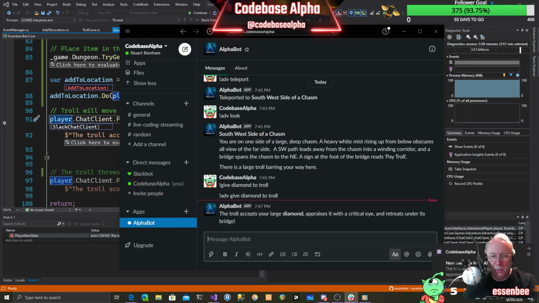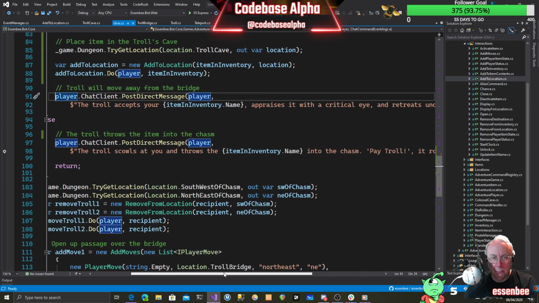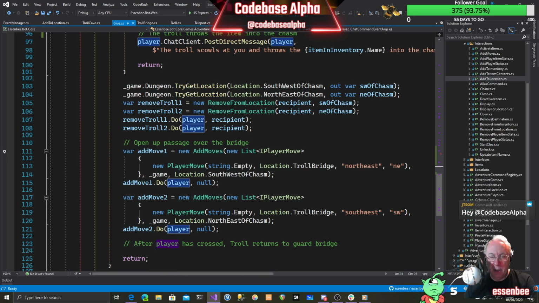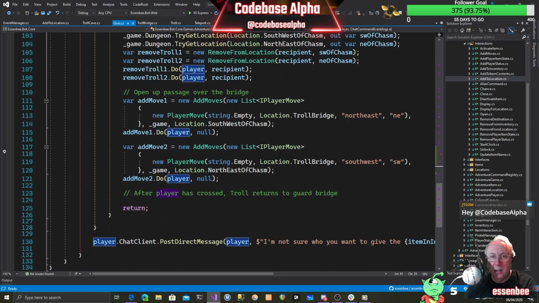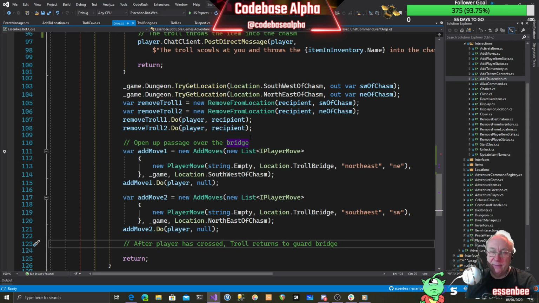Then we continue, and what will happen is we'll drop through our code into nonsense. See, the troll accepts the diamond, sprays it with the critical light, and retreats under. So we've managed to open up the way. We printed some text that says the troll's moved away, and we've moved the troll. We've removed the troll from the location. And we need now to bring the troll back after time. So the troll really should also go to the cave.